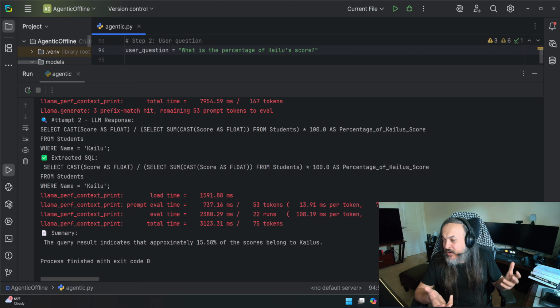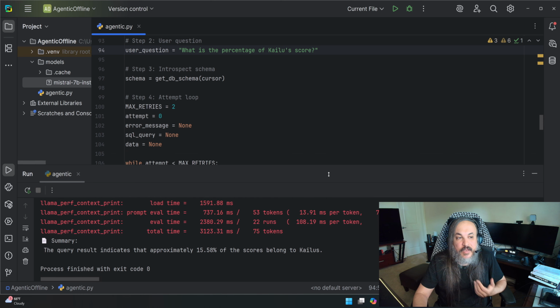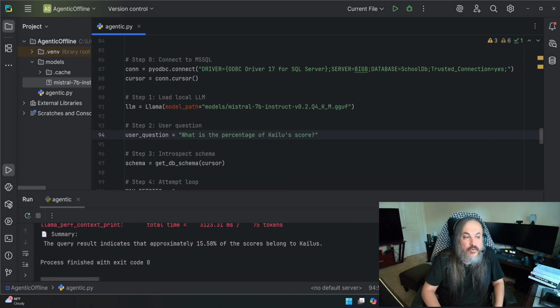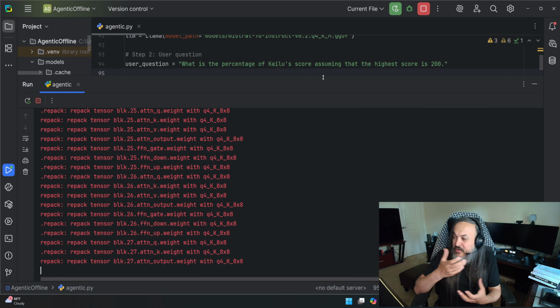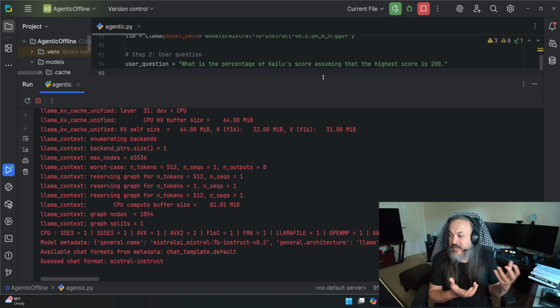It's not actually quite correct, but we also needed to make sure that your prompt is also correct for score, assuming that the highest score is, let's say, 200. So if the highest score is 200, what would Kailu get? So you see that self-correcting part of it. I'm so glad it did that because you get to see how it's trying different attempts and adjusting the query and making sure that it actually can achieve its goal the way it's intended.